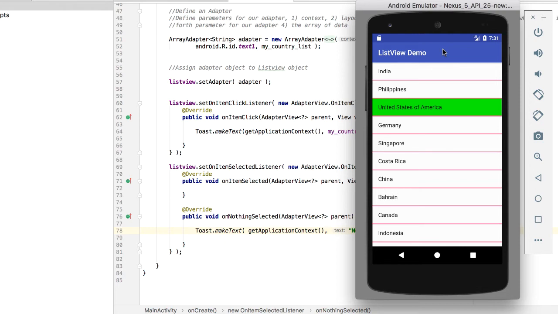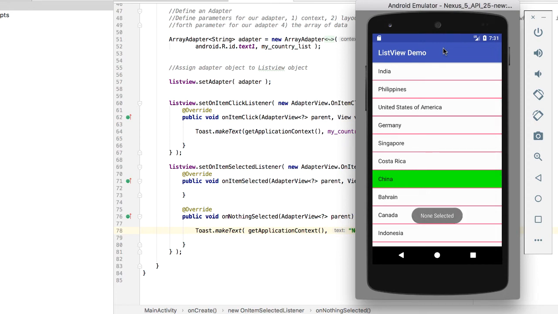the up and down key in our laptop or computer. So now I have triggered the set on item selected listener. If I click outside, then the nothing selected is triggered. Okay, although we still have this item made green by the list selector. So that's the intricacy of it. So I'm just showing you that on nothing selected is triggered by doing something in your application.